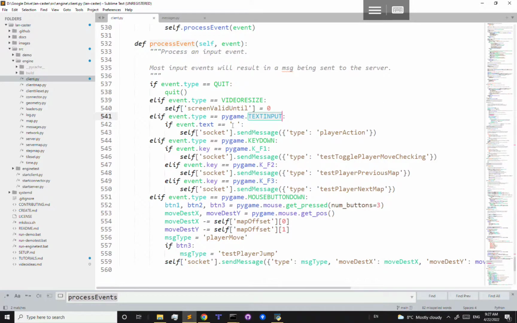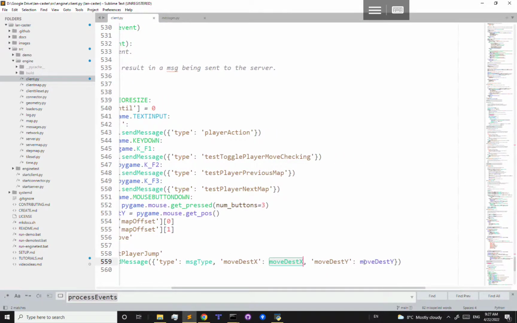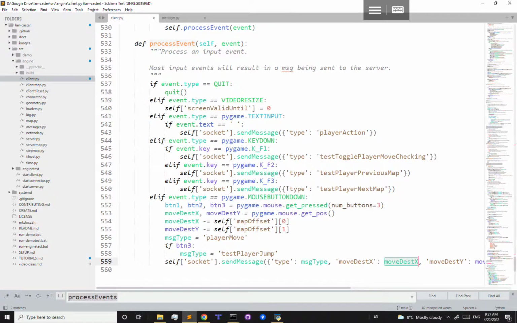If the user gave us text input and it was a space, we actually send a message of type player action to the server. If they pressed key down for F1, F2, F3, these are actually some of the test keys that we send. So we send some messages for that. Again, this is that send message. This will go to the server. Mouse down is a little more complicated. So if we get a mouse down, we can compute where on the map, based on the current offset, the user clicked, and we can send a message type of player move to the new destination X, destination Y.